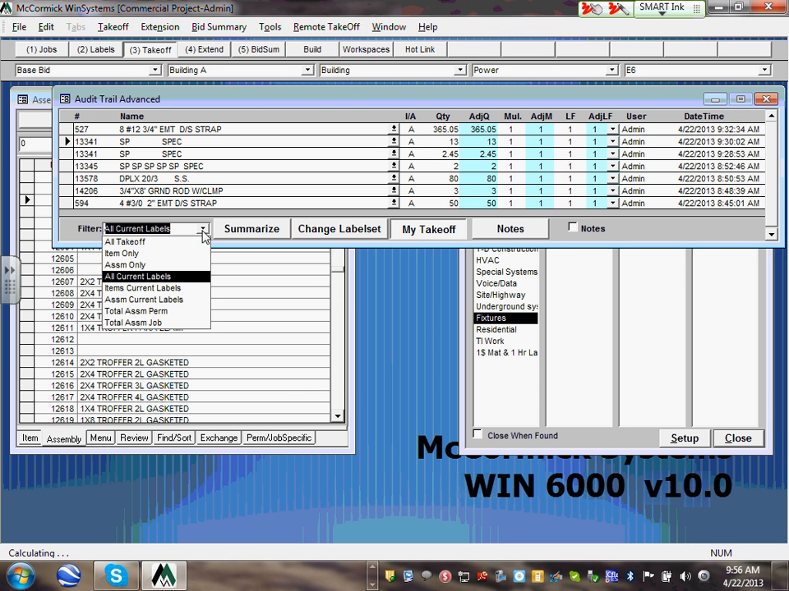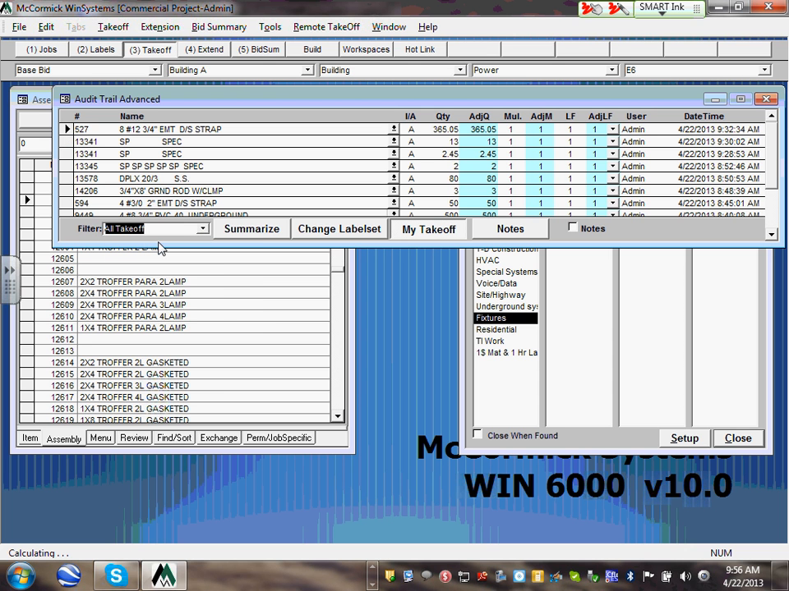That's the best way to be. If you want to see everything that you have taken off, if you click all takeoff, it will show everything that you have taken off in every label that you have done so far. If you need my advice, you don't want to do that. You always want this one to be by label. If you make it all current labels, meaning whatever I've taken under E6, power, building A, and base bed, it only shows me that part, instead of everything you've ever done in this project under every label. That's how you filter them.